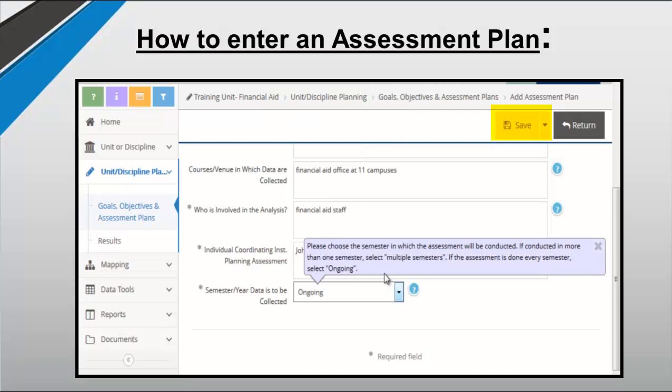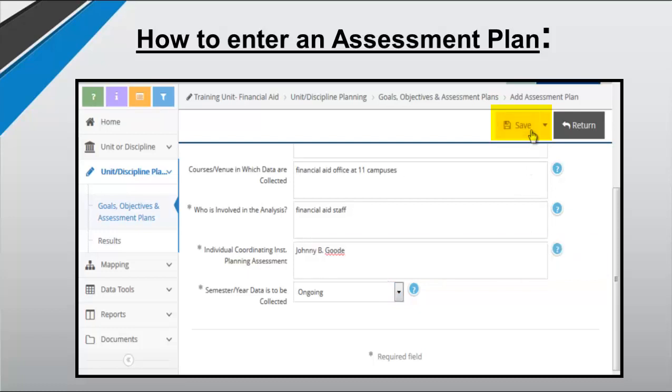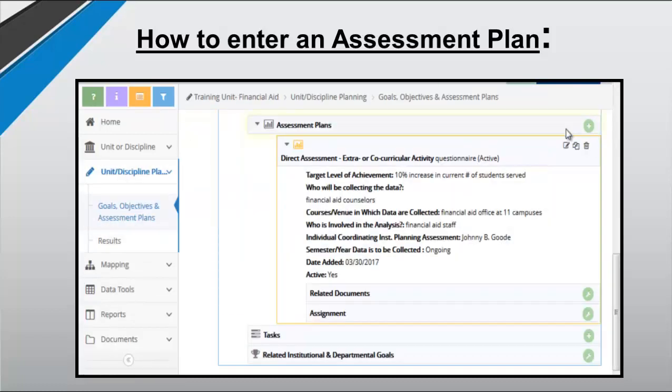When you have finished entering your information, click Save, Save and Return, Save and Add New, or simply click Return after you have saved. You will then be brought back to your Goals, Objectives, and Assessment Plans homepage.